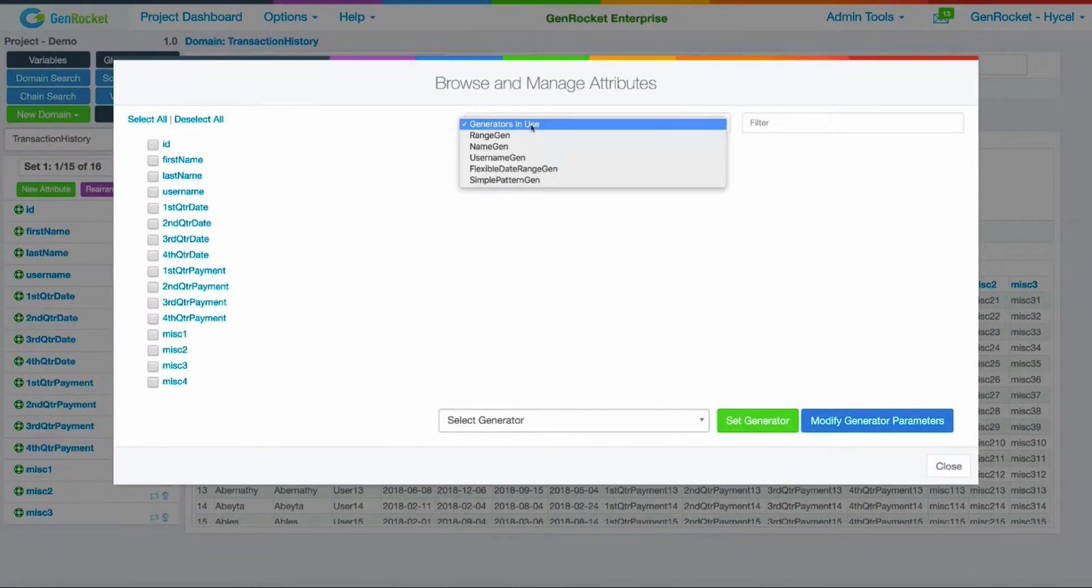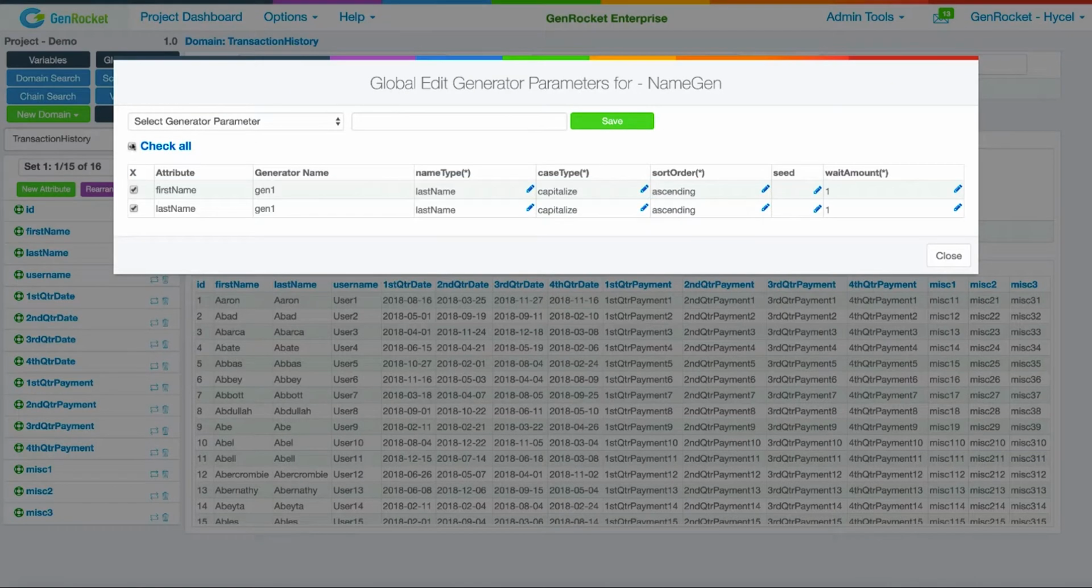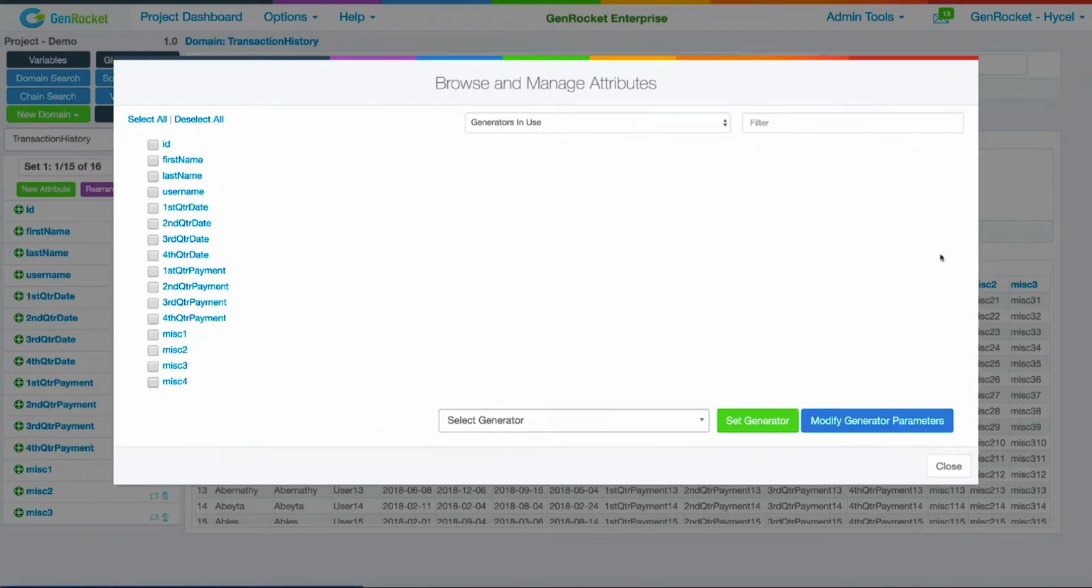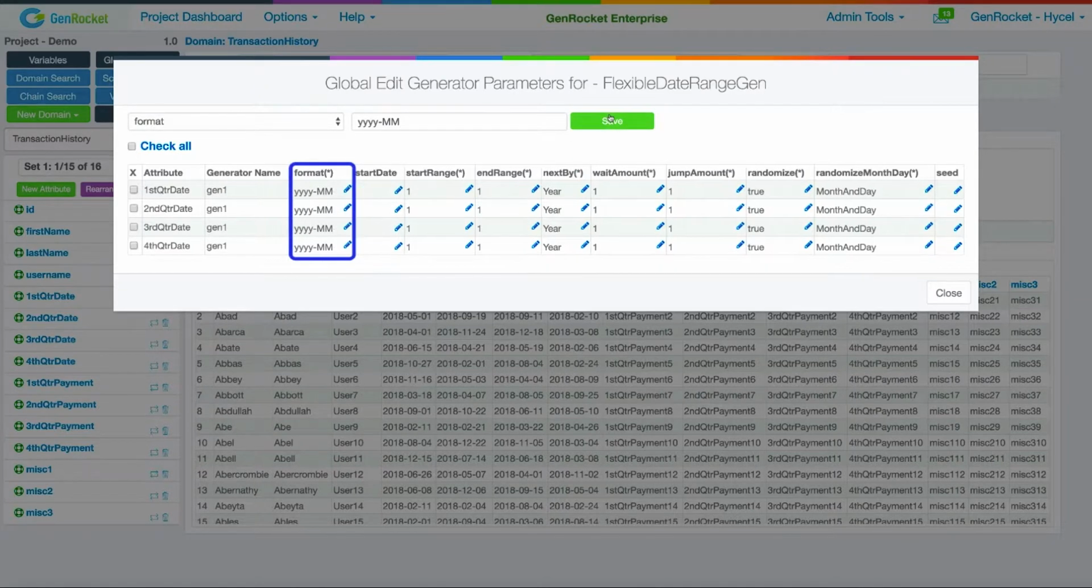So, first, let's go to our ScratchPad editor, select the name gen generator, select to modify both attributes, and change the generator's sort order from ascending to random. Next, let's select the flexible date range gen generator.